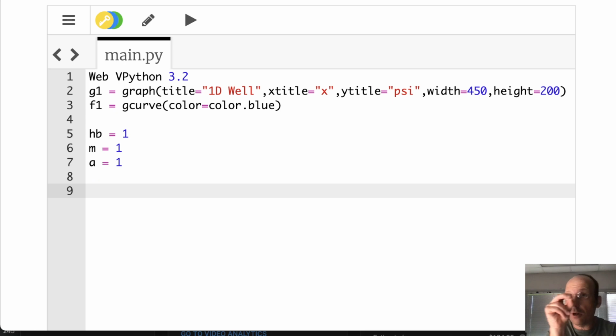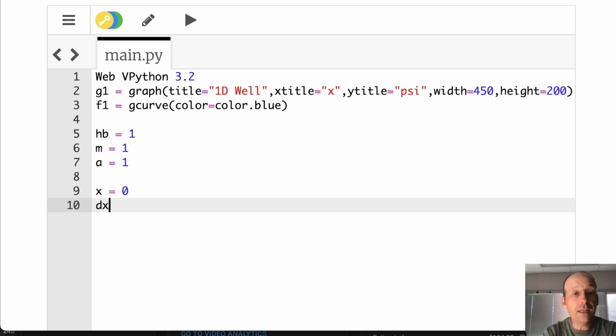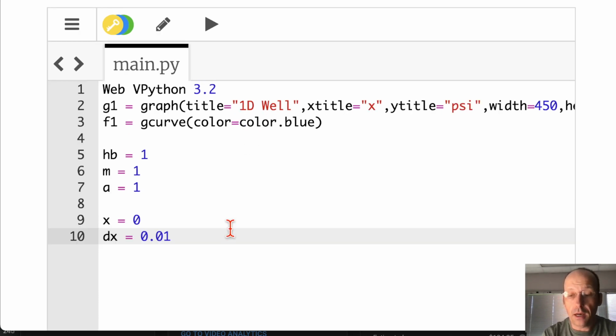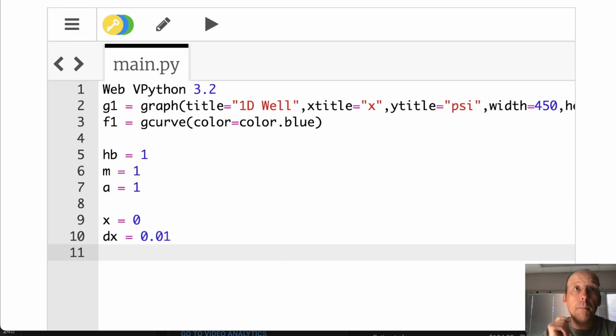I'm going to be moving along in the x direction, so I need to start with my x value of 0, x equals 0, and I need a dx. How far do I move? Let's just put this at 0.01. We can change that later. Is this big enough? I feel like it's not big enough. There, it's better. I also need my initial psi, 0. It's going to start at 0. It has to. That's a boundary.